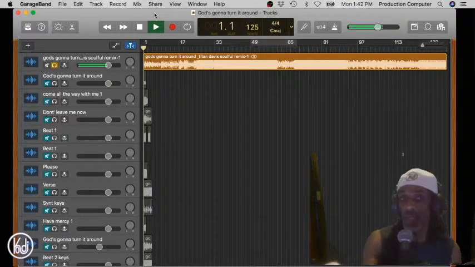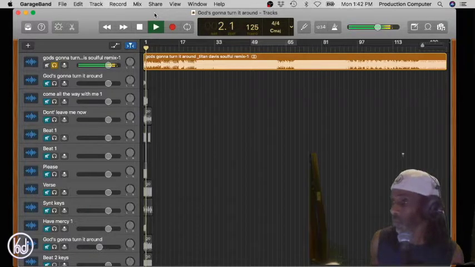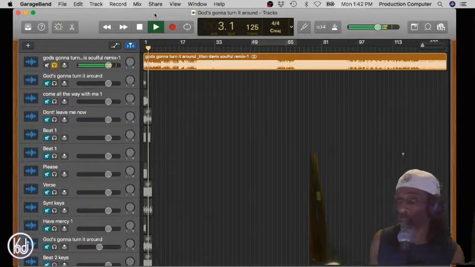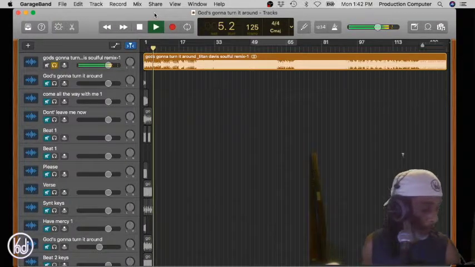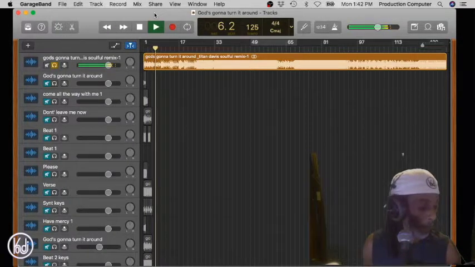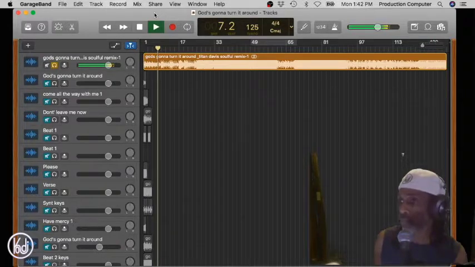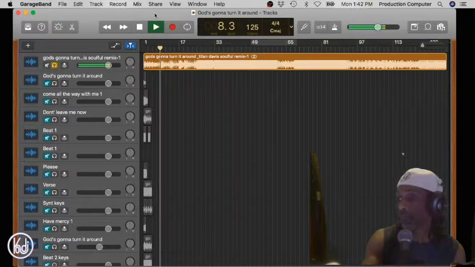Yo, who said devotion had to be sad? Yo, check this out. Before we get into it, let a little bit of that play. To lie down in green pastures. He leadeth me beside the still waters. He restoreth my soul. God's gonna turn it around.